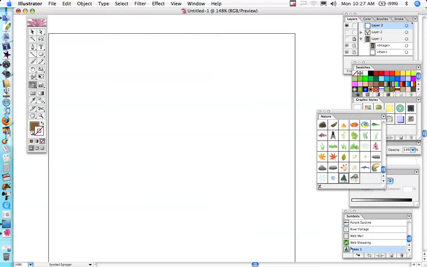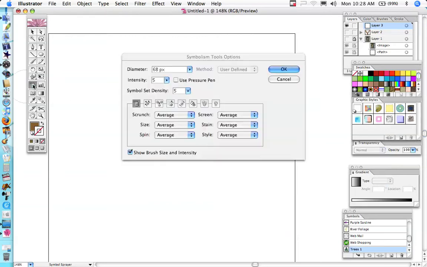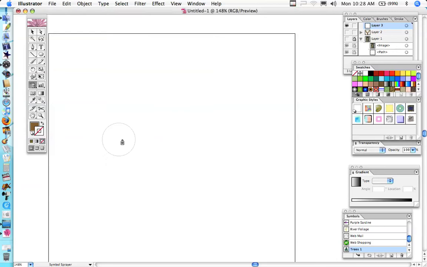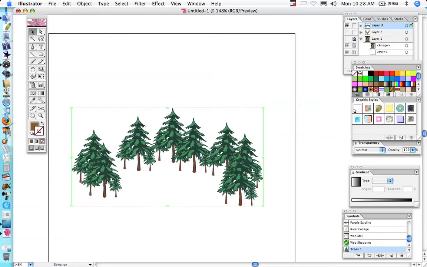And if you click on that, it'll add it. Double click on that, it just adds it to the palette, and you have it there already. Within that, of course, you can specify all kinds of stuff. The diameter, we'll leave it about 68, intensity, how many you want, etc. So let's do that. Let's do a little arc here. So we have our trees, and that's a lot easier than drawing the trees.